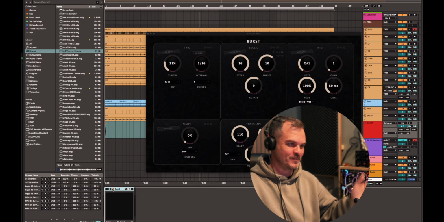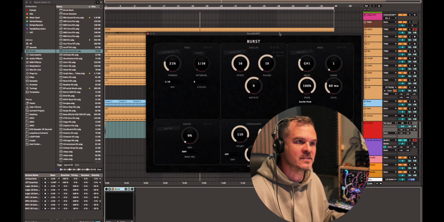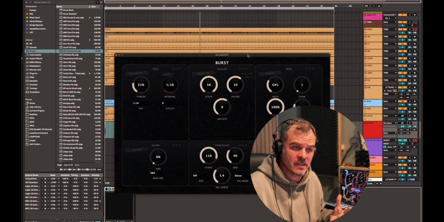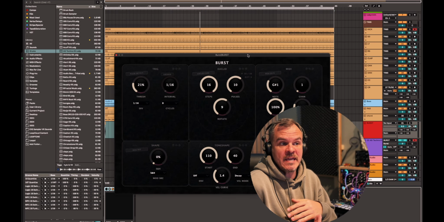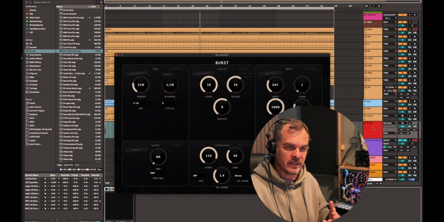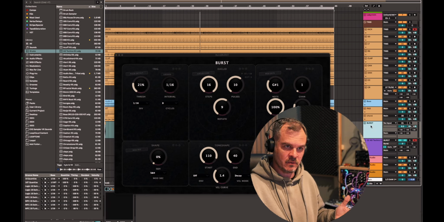This is Burst. Alright, I hope you like the UI. It's very straightforward and I'll get right into it and how this is working. So first of all, the way I propose that you work with it is to create an audio channel. Rename it to Burst. Alright?